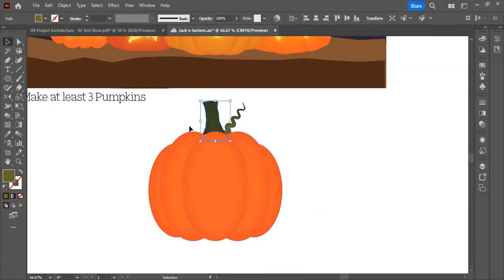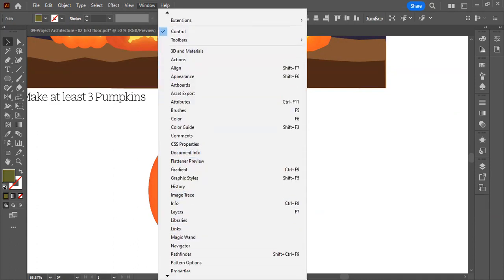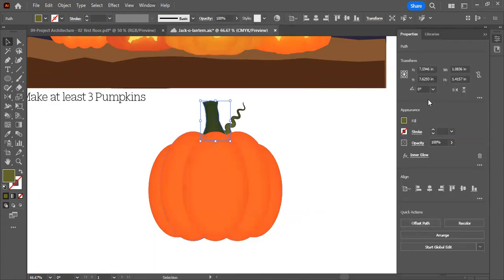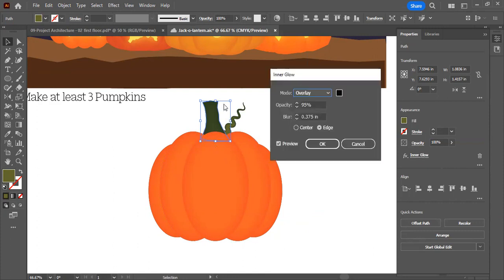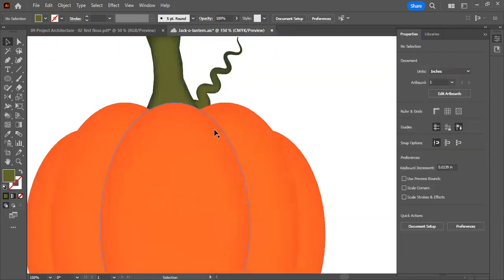If you click on your shape, go to Window, Properties. Here, this is everything that's been applied to that shape. And here you'll see it's the inner glow. I can click on it and it will let me edit that effect. So I might change this to 0.1. Click OK. And see that's reduced that effect a bit.